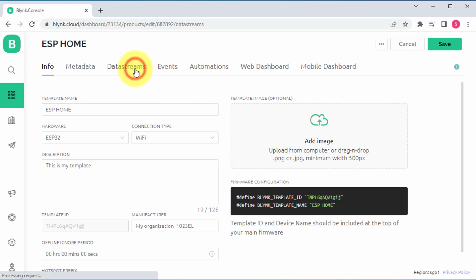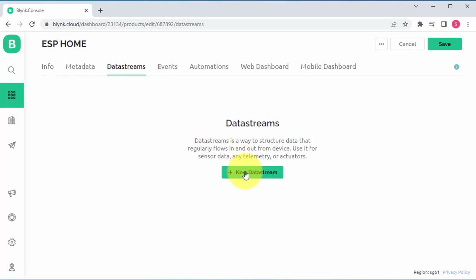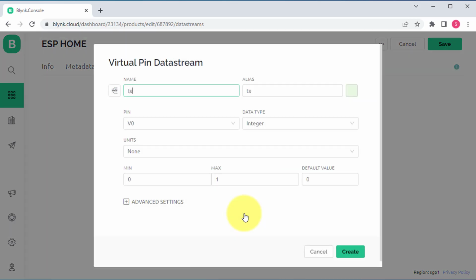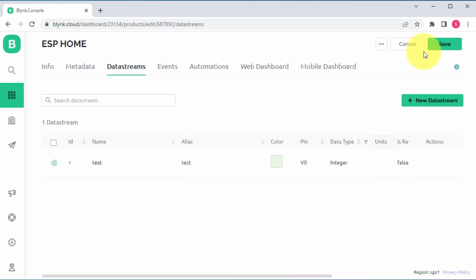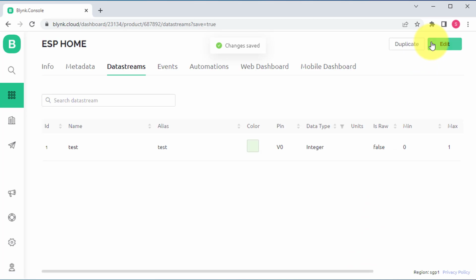After that, navigate to the Data Stream tab. Here I will create one data stream. Although this data stream won't be used in the project, it is required for the configuration of the Blynk app. Now click on Save button to save the template. Now the template is ready.